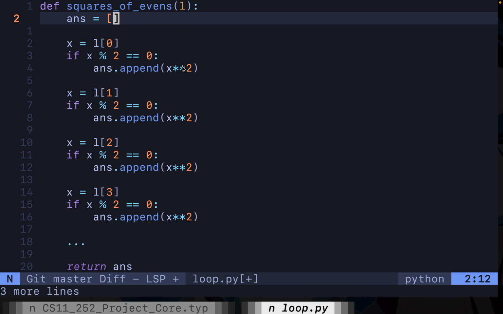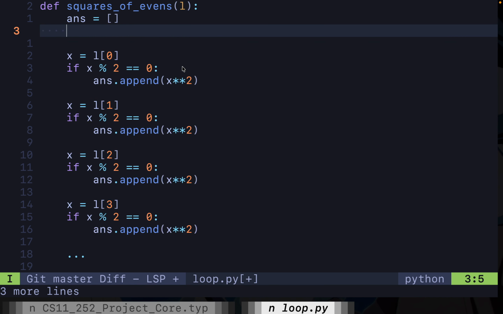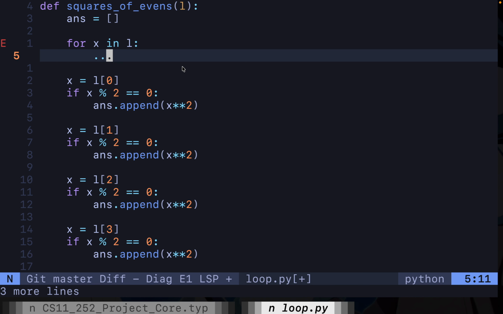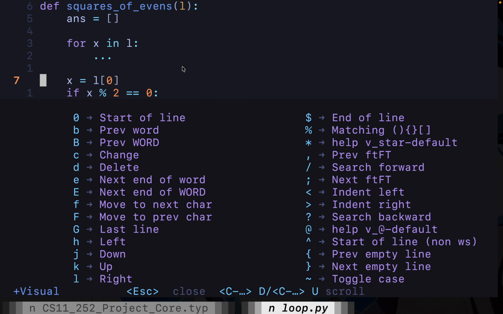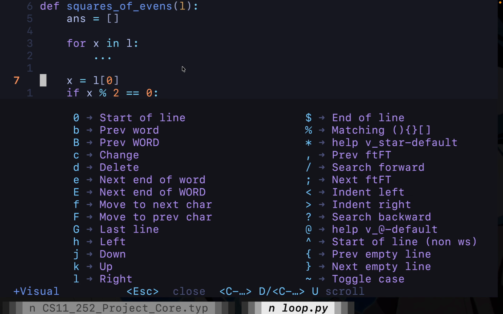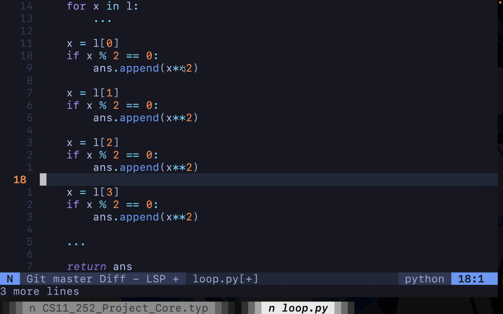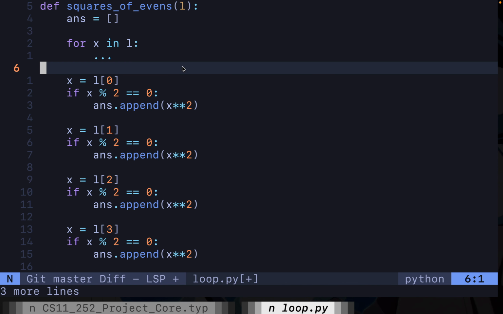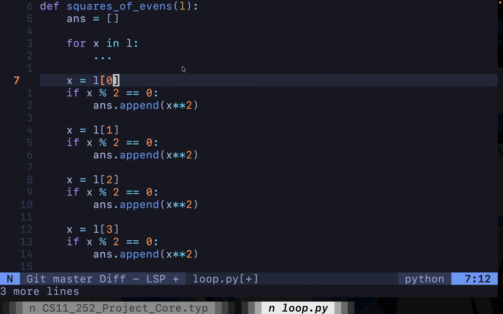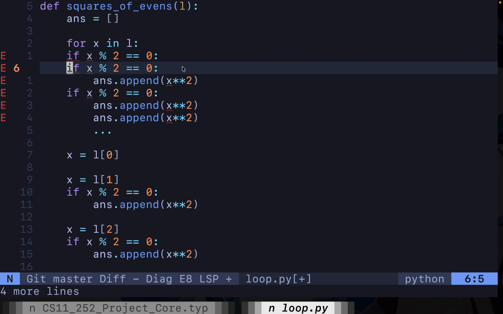So for example, you can have x is the first element, so L indexed at 0. Then what you do to x here is, if it's even, you want the square of that number. So you have some answer here, and you're going to check if x is even. You're going to append the square of x to the end of the answer list over here. So append x squared. So this is for the first element.